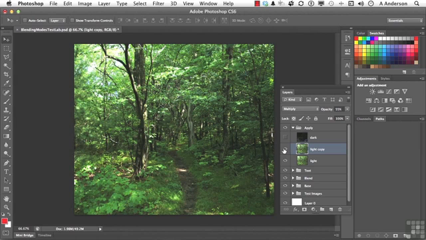Are there other ways to do this? Of course there are. Curves and levels, a lot of different ways that in some cases might even be 100 times better. I call this more or less my down and dirty way to make this work.